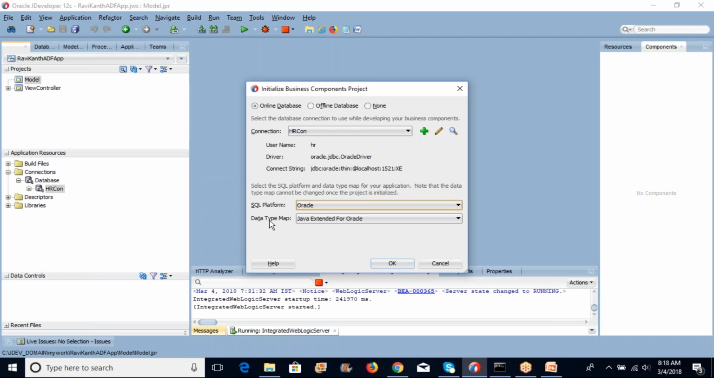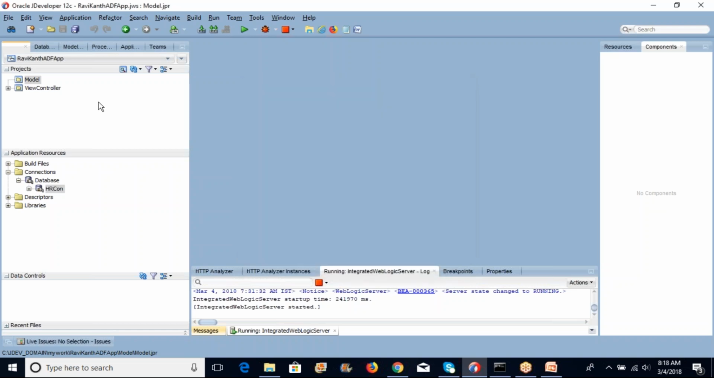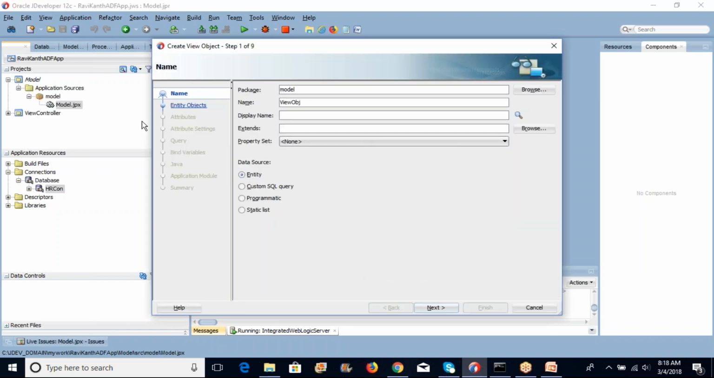Data type for the attributes. When you create the column attributes, let's say employee ID, employee name, the database type can come from the Oracle side as well as Java extended. We can have that discussion later on, but this is the default feature. You just need to click on OK. So these connection details with the SQL platform detail will be saved into your model project. So next time onward, that pop-up will not be there.